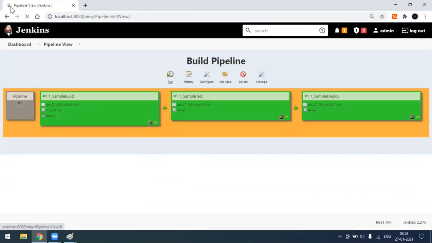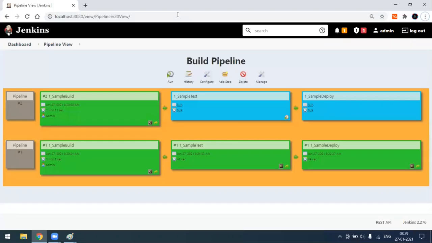Wait for the main screen, it is still loading. This is our previous one that we executed from Jenkins, right? Now we have clicked on run from the pipeline. I will refresh the screen one more time. Now you can see after refresh, build 2 is triggered and executed.